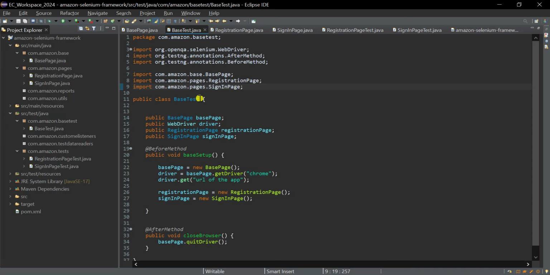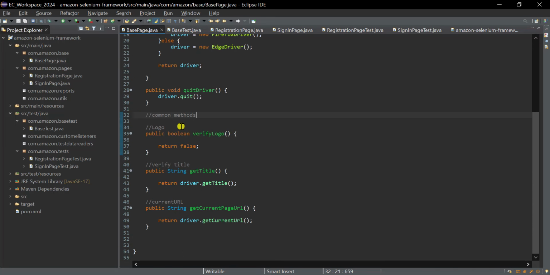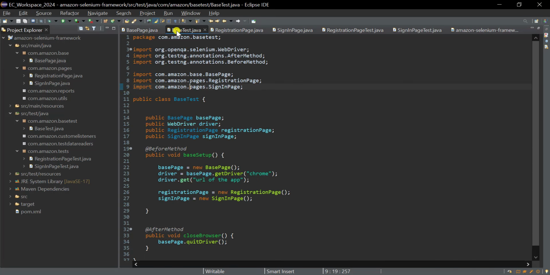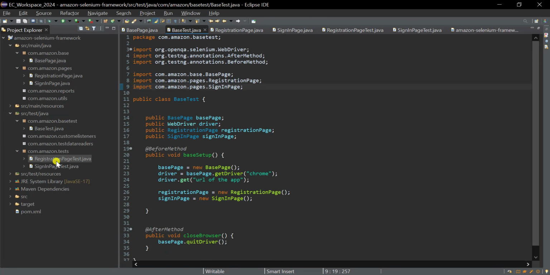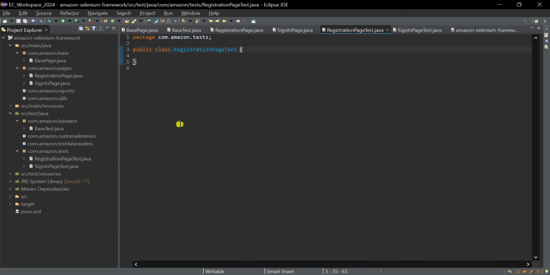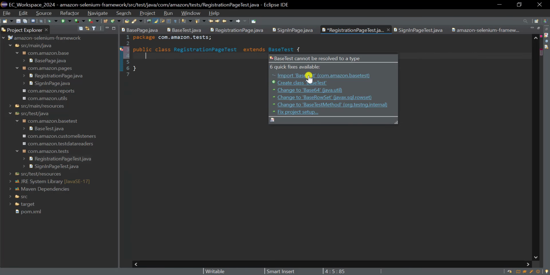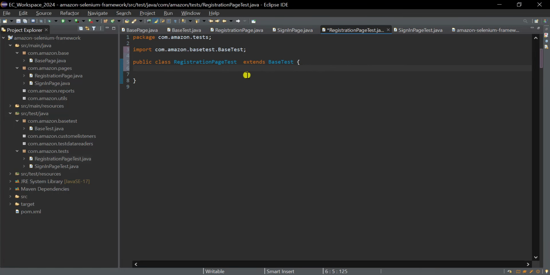So our two classes are ready. One is the BasePage class we have implemented properly, and another one is BaseTest.java. So this BasePage class will be the parent for all our page classes, and this BaseTest class will be the parent for all our test classes. So let's start implementation for our test classes first. So this class should extend BaseTest. Okay, so you need to import this BaseTest from com.amazon.basetest.